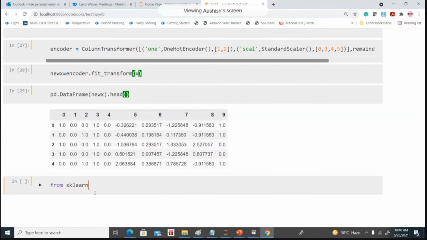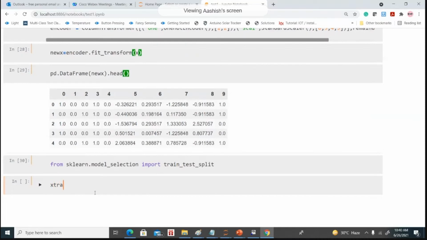After performing this operation, you can follow the standard pipeline and split the data for training and testing. So again, from sklearn dot model_selection import train_test_split. We have two pieces of information: the new x contains all the features and y contains the actual label. After performing the splitting, there will be four outputs: the features for training, the features for testing, the actual labels for training, and the actual labels for testing.